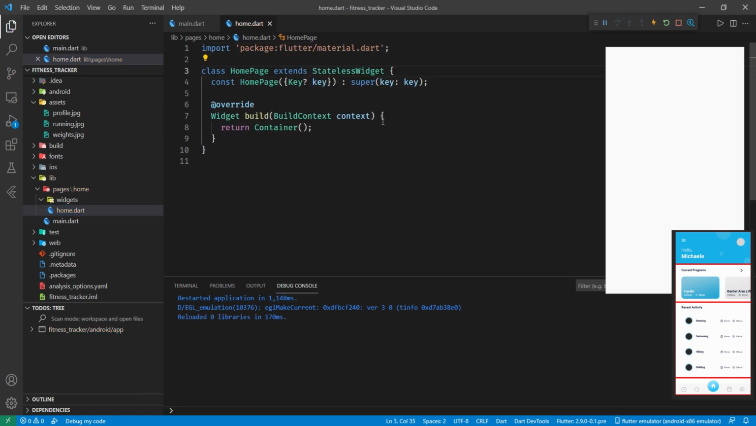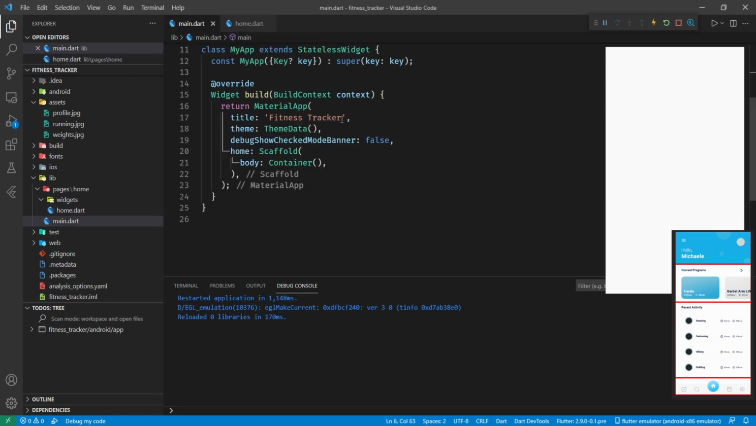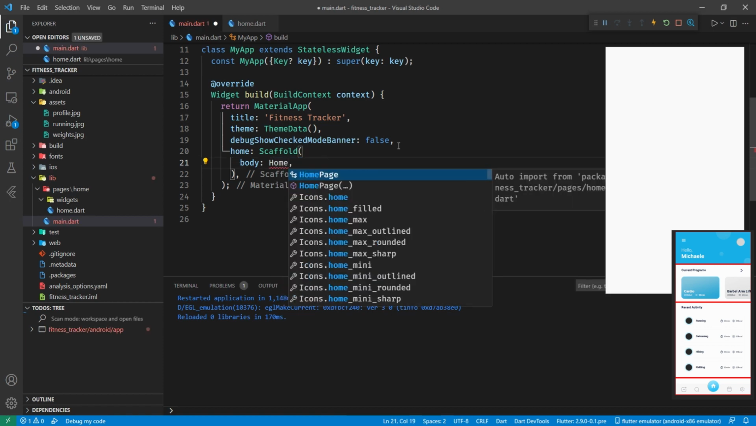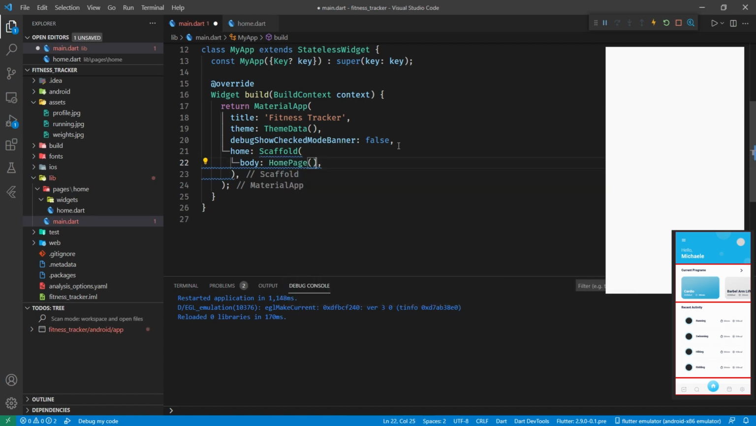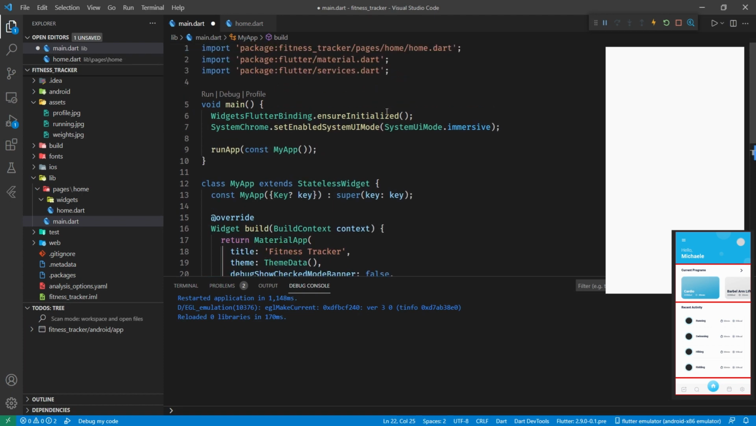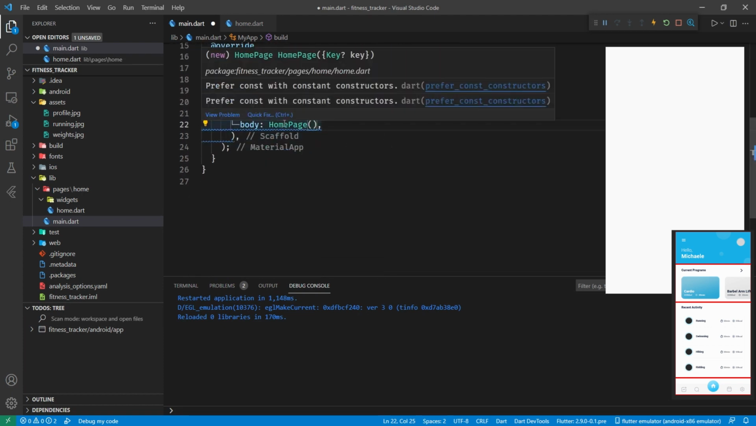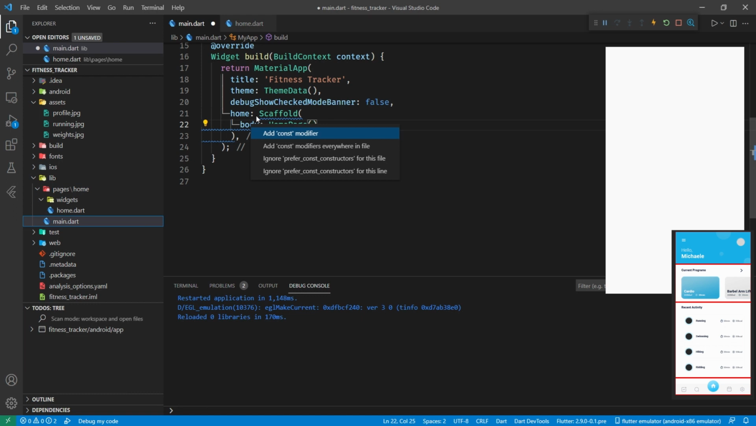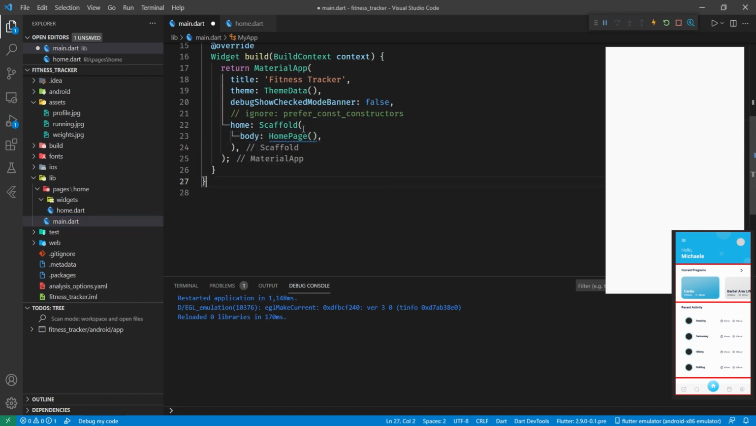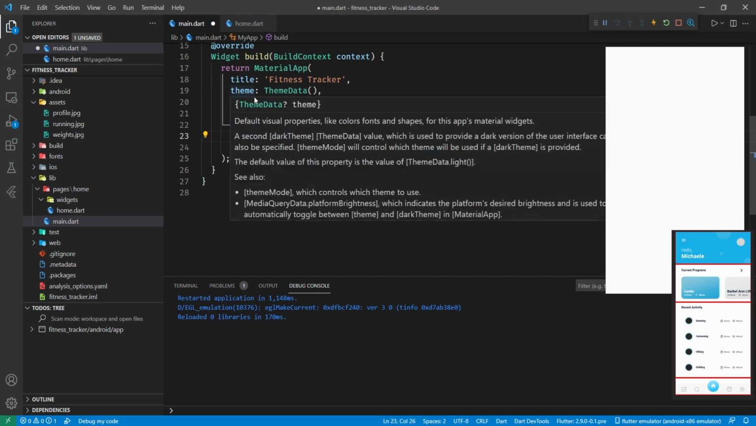Okay, I'm going to save that. And then coming back to main, instead of returning a container here, we're going to return our home page, like so. Now, we've got this error message saying prefer const with constant constructors. We can do a quick fix, and I'm just going to click fix for this line, because this is going to be an issue throughout our development. And it bugs me a little bit.